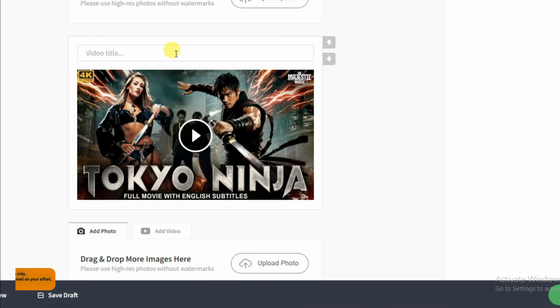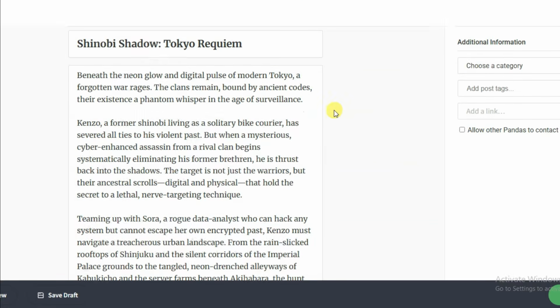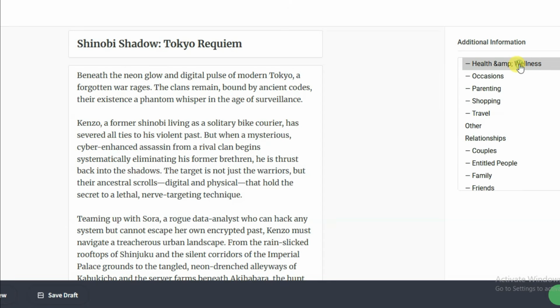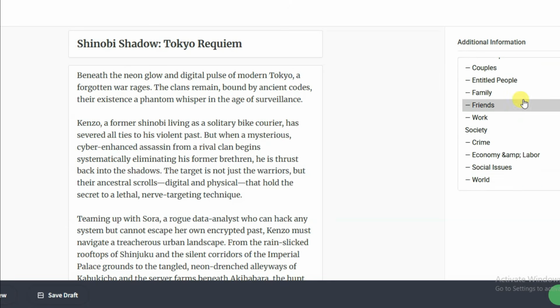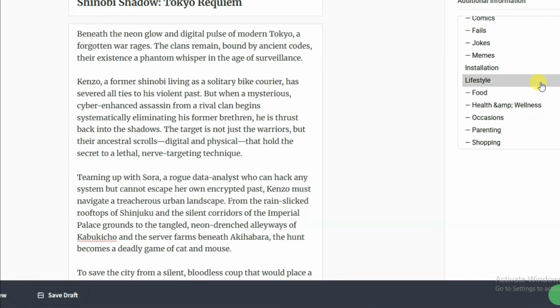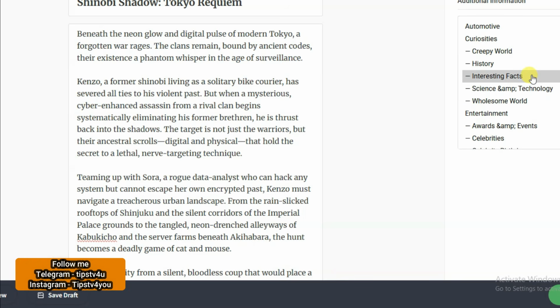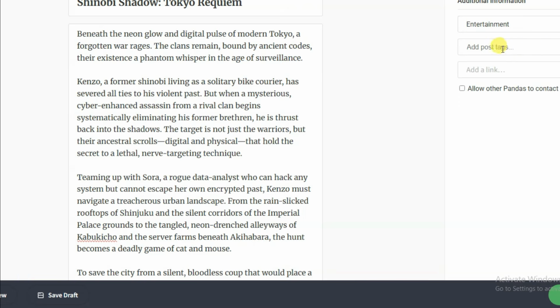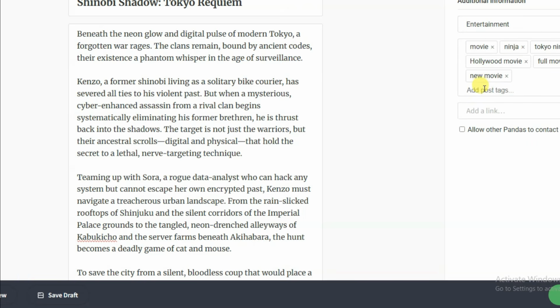Type your video title. Guys, you can create this kind of post. Now you can select your category. You can select your entertainment category. Here is showing entertainment category. Now type your post tags. You can type here this kind of tags. Guys, these tags will work as a keyword. Now you can paste here your website URL.